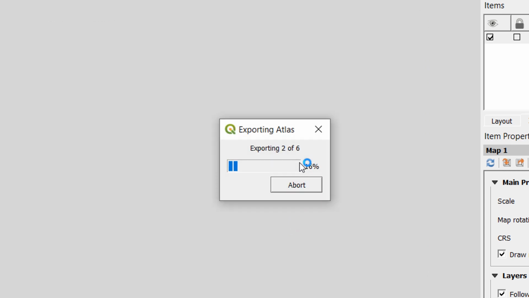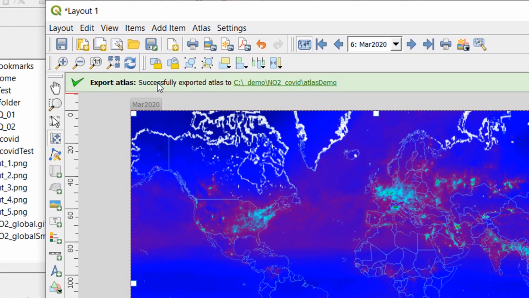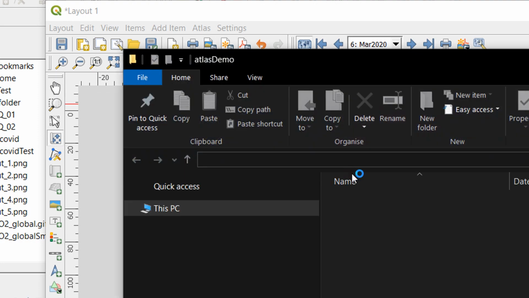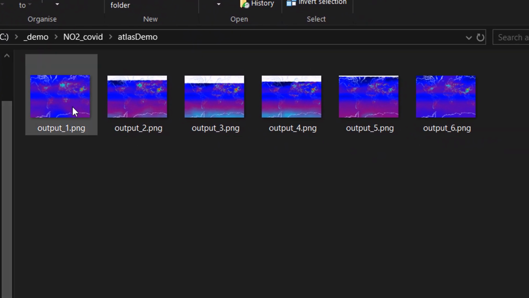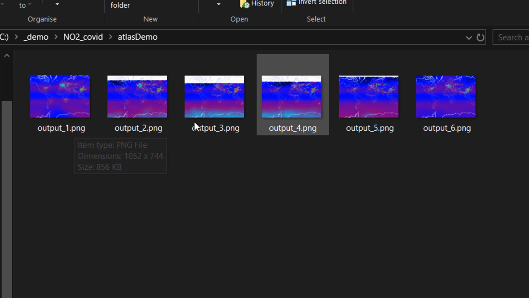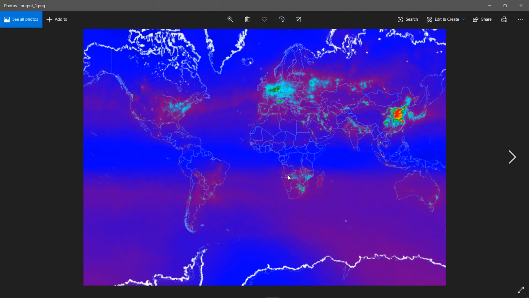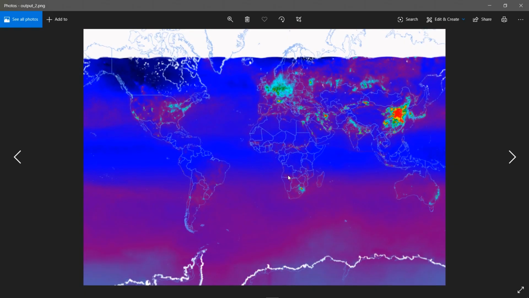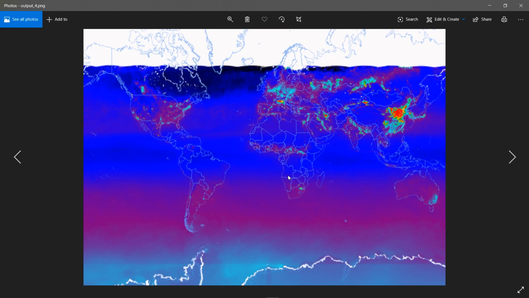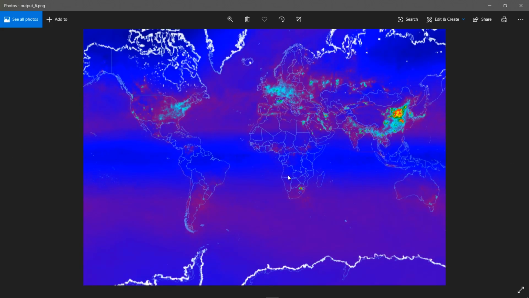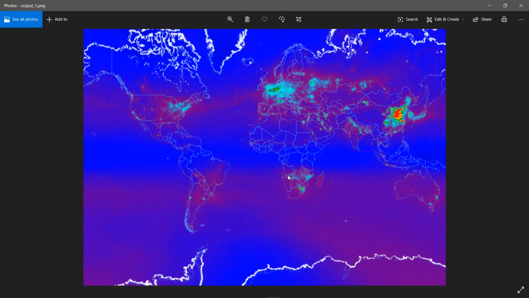And you'll see that it begins exporting each of our six pages. Once it's exported, you'll see that we get a success message, and I can click on that to open up the directory. And here are our outputs, and they'll be numbered with each page number. And if I just click on this, I can cycle through these and see how NO2 levels are changing each month across the world.